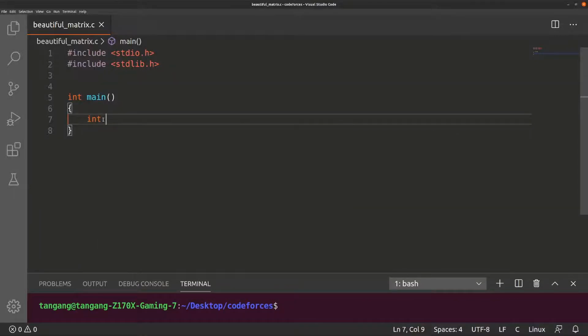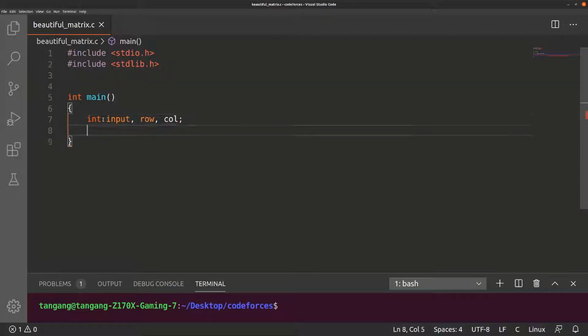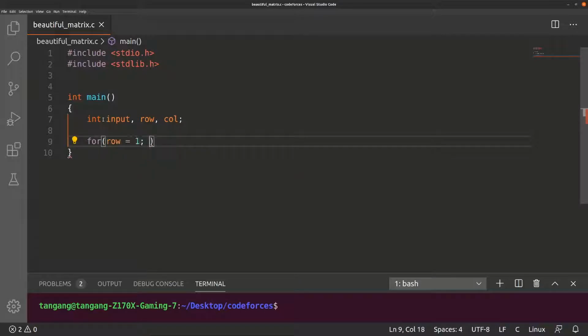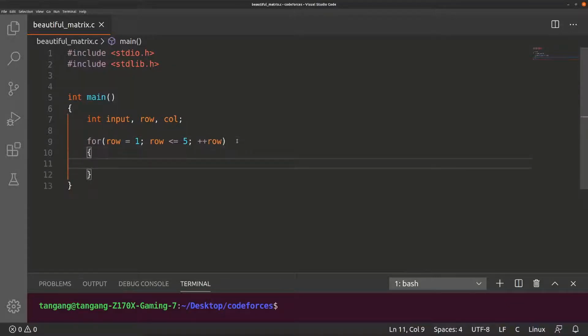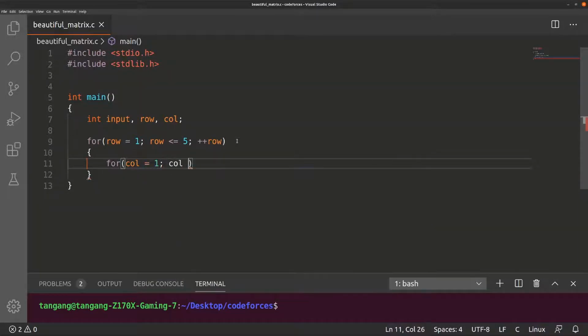So what we need to do is take in the input. Let's make this an int, and let's call it input. We need the row and the column. Then we need to loop over the row and column. So I'm going to say for row equals 1, and it's going to be less than or equal to 5 as stated in the constraints, plus plus row. Then we're going to loop over the column. So the column is going to be equal to 1, and column is going to be less than or equal to 5, plus plus column.